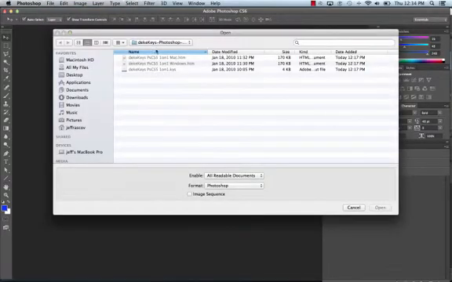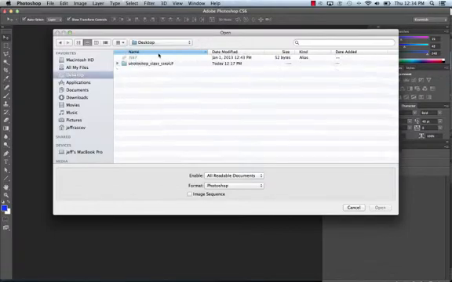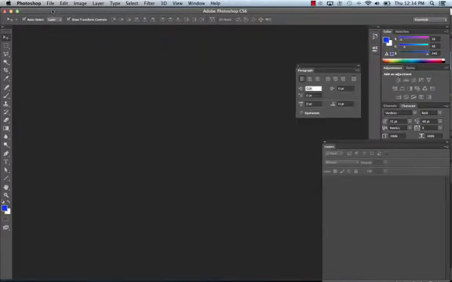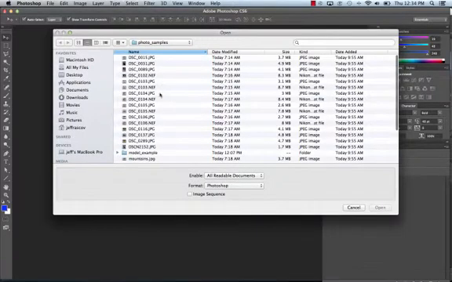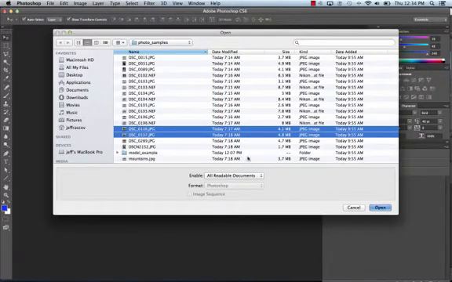Let me open up two files. So we have two of them open for an example here. So how can I open up two files? If I just went under, instead of using bridge this time, I went under file open. You can use file open instead of going to bridge. If you go under file open, I can go to my folder and I'm going to choose two JPEGs here, and I'm going to open those up.